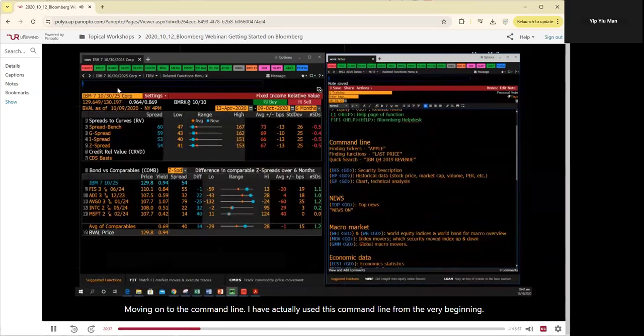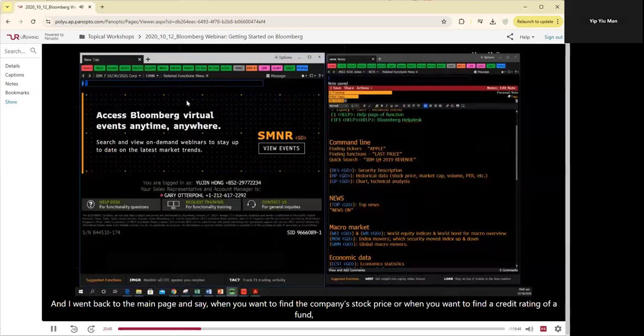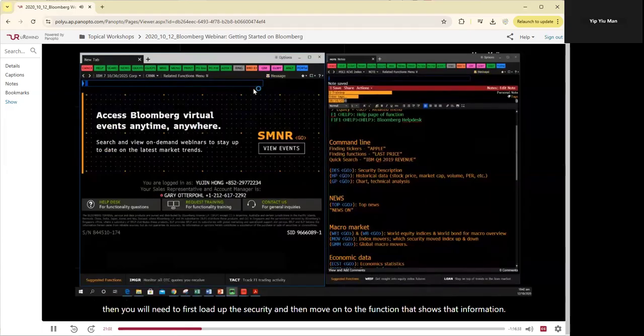I have actually used this command line from the very beginning. It is this blue box on the very top of the screen. So when you run, say, this cancel, I just canceled, and I went back to the main page. And say when you want to find the company's stock price, or when you want to find a credit rating of a bond, then you would need to first load up the security and then move on to the function that shows that information. So the function and tickers, the security ID is called ticker in Bloomberg. So ticker and function work as a pair.